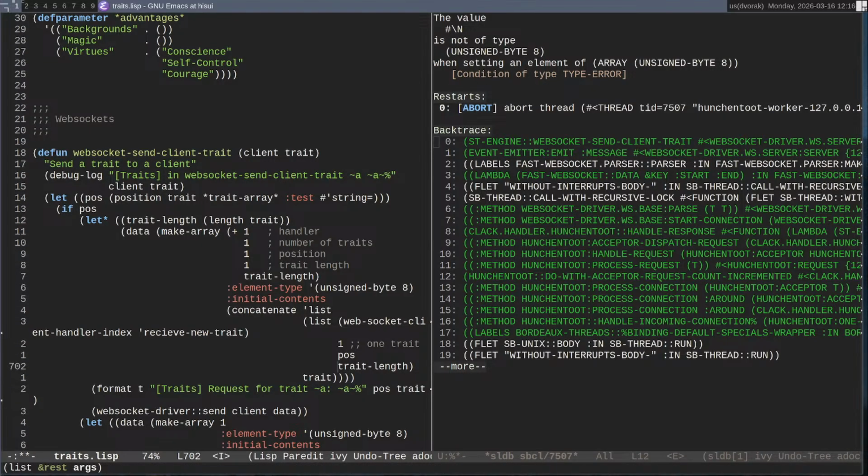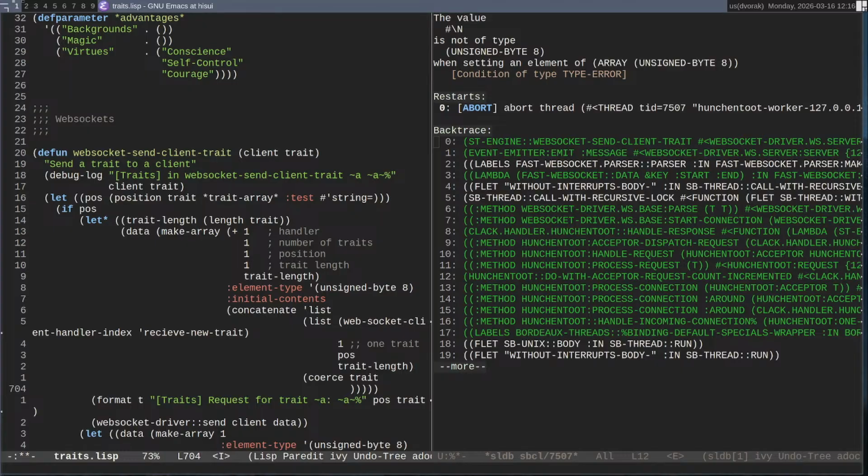Then we're giving it the trait length. And then we're giving it the trait. And the trait is a string. So I need to coerce the trait into characters.